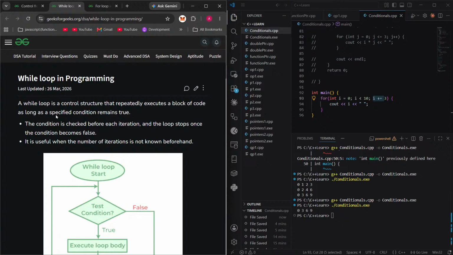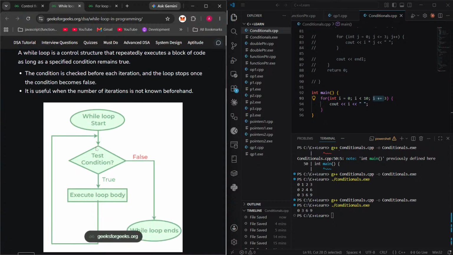A while loop is a control structure that repeatedly executes a block of code as long as a specified condition remains true. The condition is checked before each iteration, and the loop stops once the condition becomes false. It is useful when the number of iterations is not known beforehand.